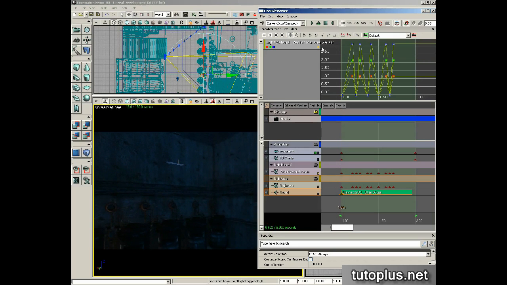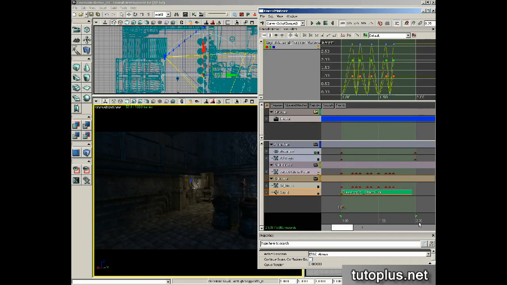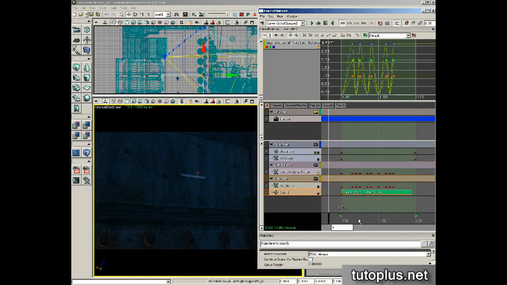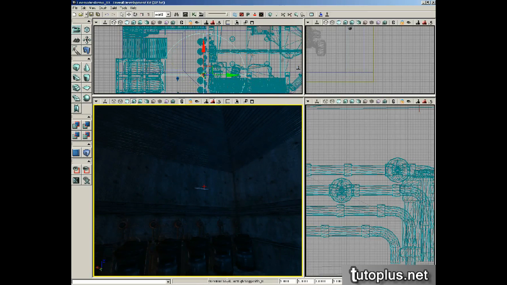So now if you hit play to test it, you can hear that. And it's got kind of a nice whirring up sound, like there's some sort of electricity being fed over to that light. So that is going to wrap up the animation of our light. Go ahead and close out of Matinee, save your level, and then we will continue.